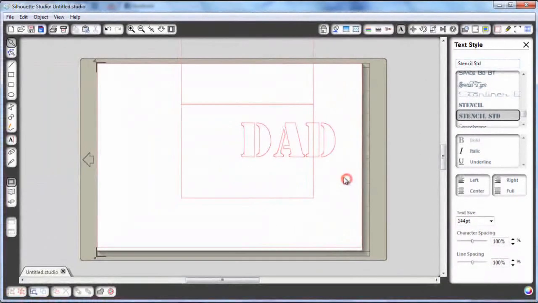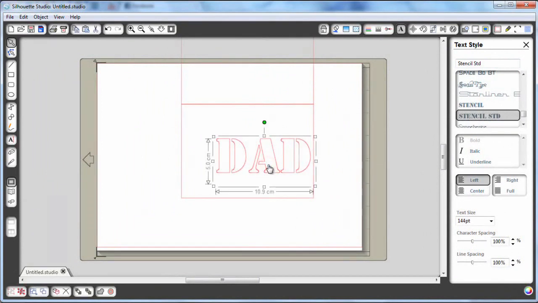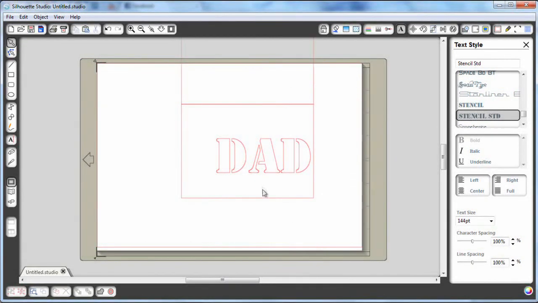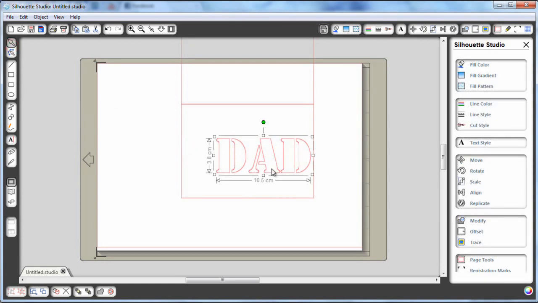So now I'm just going to click away from that text object and then click back onto it, and then right click and hit Make Compound Path. And this means that now I can't adjust this as text. This is now an actual drawing object as opposed to a text object. But that's great because that's exactly what I want.